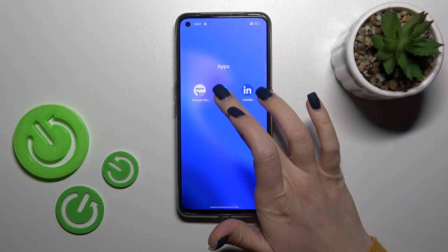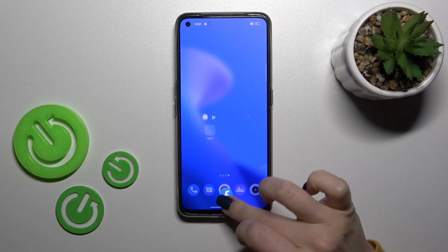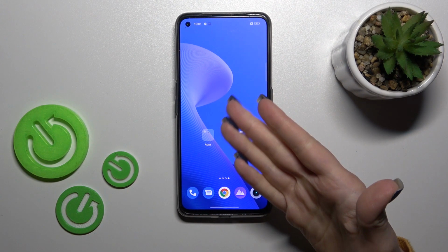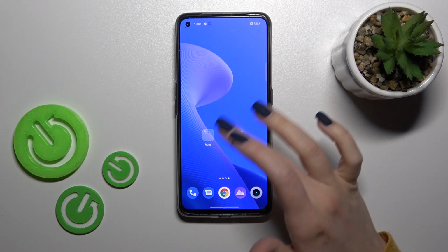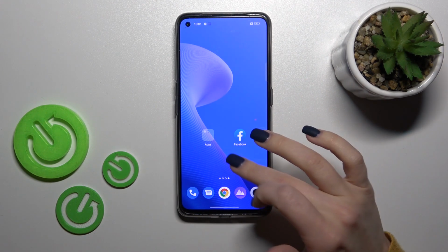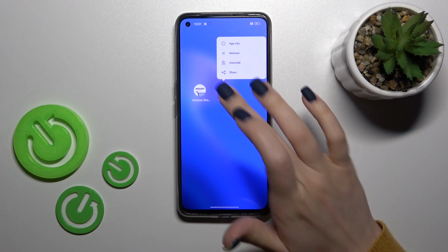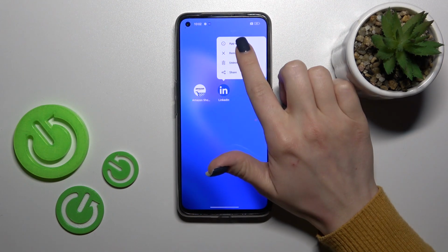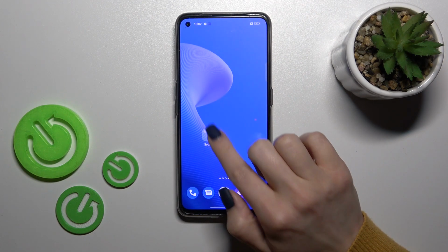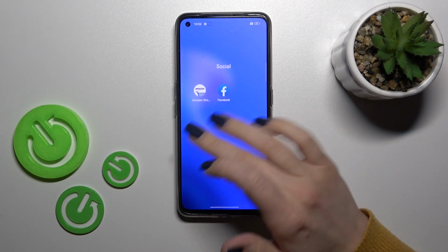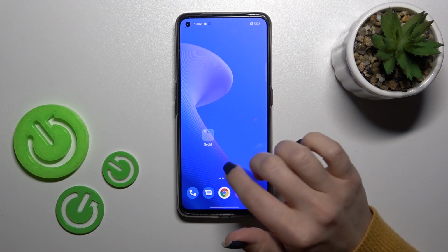To remove the application from here, you should just hold it and drag it to the home screen, but you should do this only if you want to keep this application on the home screen. But if you want to remove it from the folder and from the home screen, you should hold it and tap the remove icon.